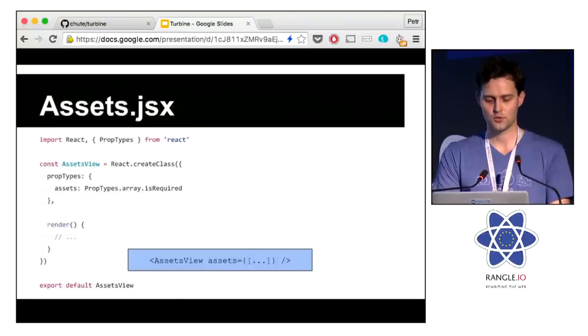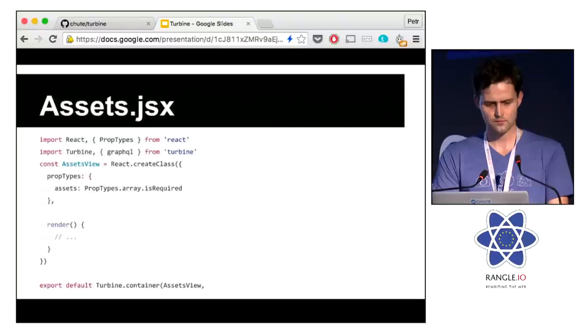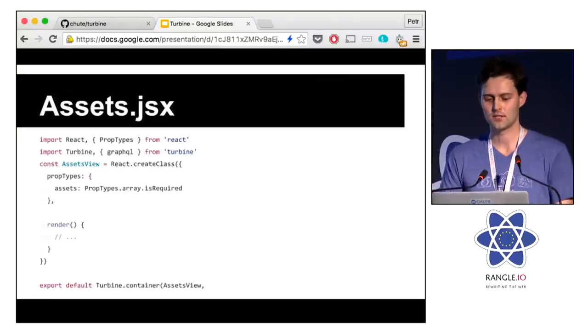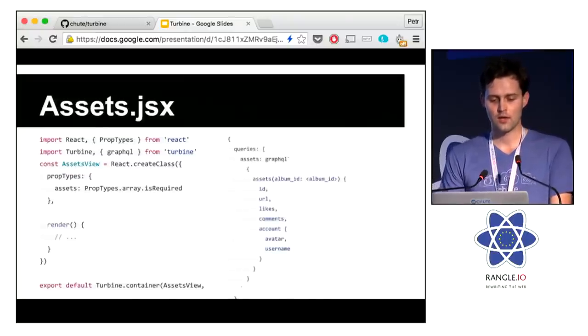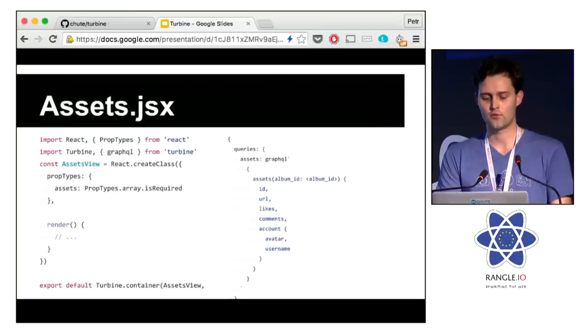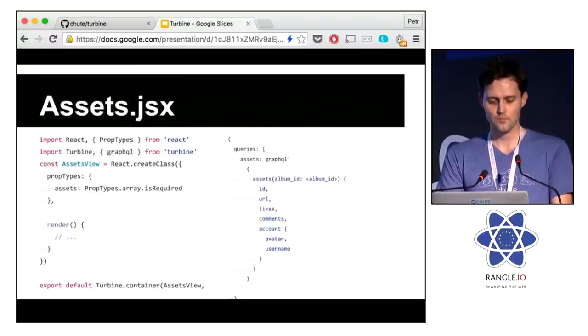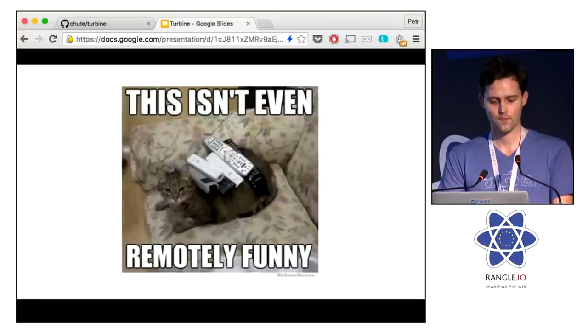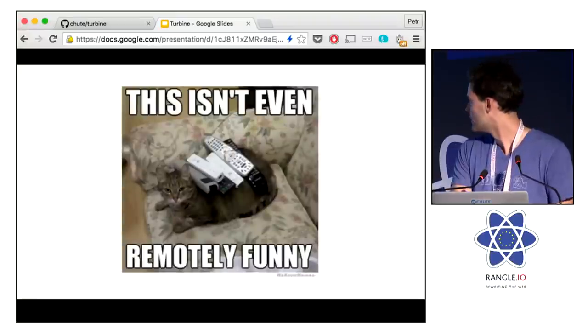Now let's see how that changes with Turbine. Instead of exporting the component directly, we wrap it in a Turbine container, exactly the same as with Relay. And we specify the query as a second parameter, and then the query actually uses the same GraphQL syntax. So really, from the perspective of the component, it should be an easy switch, or it should be compatible. And then you render it just by giving an album ID, and Turbine will take care of fetching the data through the assets model. Or is it?